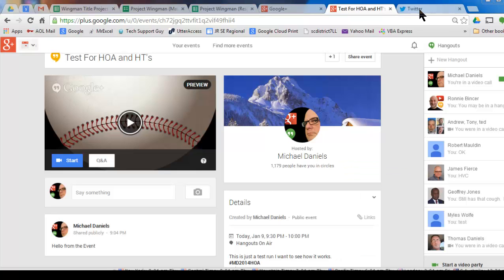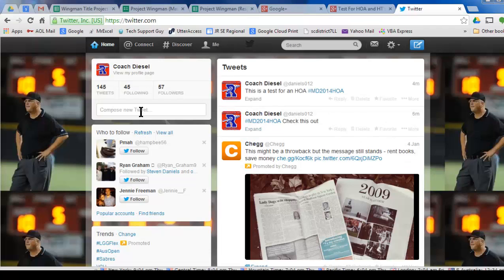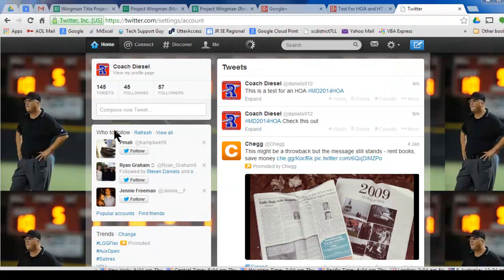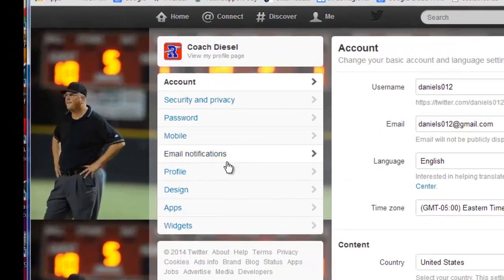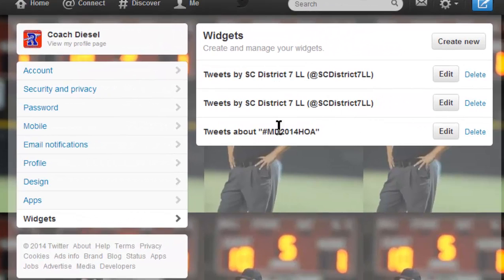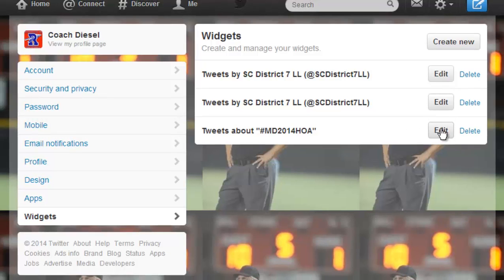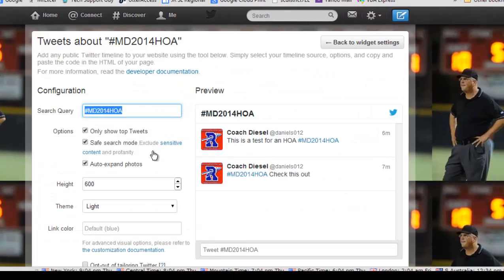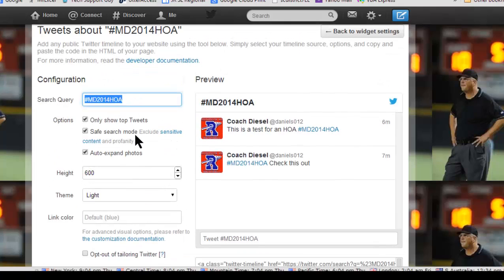And then I'm going to go over to my Twitter account, and I'm going to settings. And down at the bottom, see where it defaults to account, I'm going to go to widget. And look at there, I got that MD2014, that same hashtag right there. I'm going to edit it. And when you pull it up to edit it, since I've made that before, it's going to pull these in too.